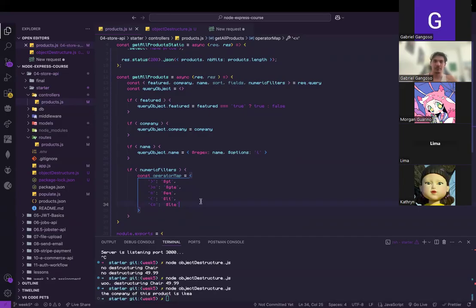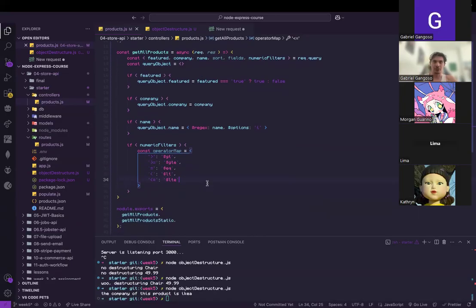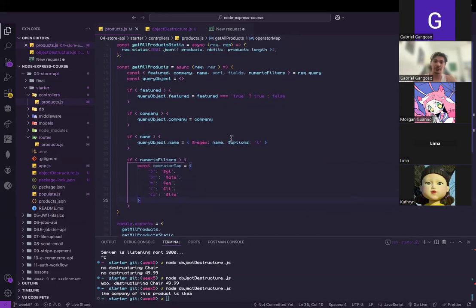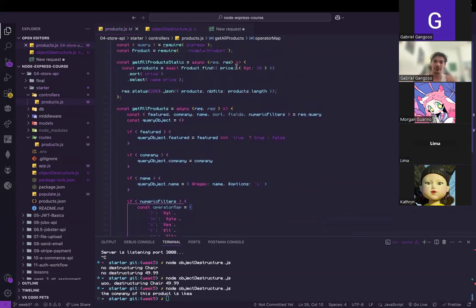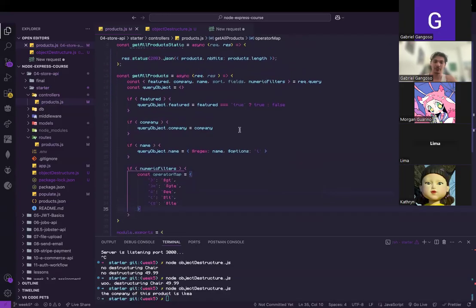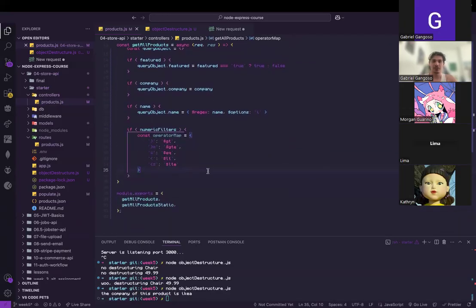I'm going to write this out because I think it's going to be easier to explain if I have this all ready to go. So here's the operator map. This is going to help convert what we write in our query strings into proper Mongoose queries, like this up here for this dot find, where the price is greater than 30.